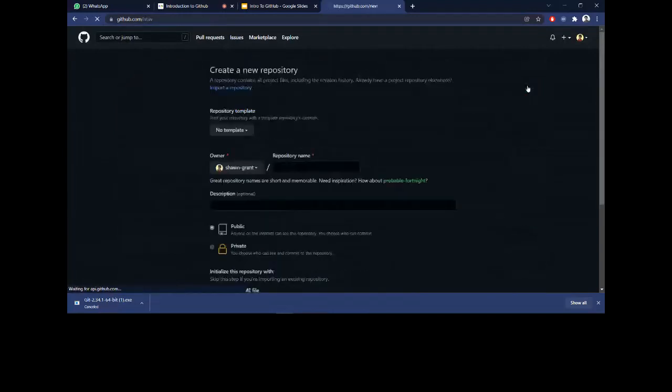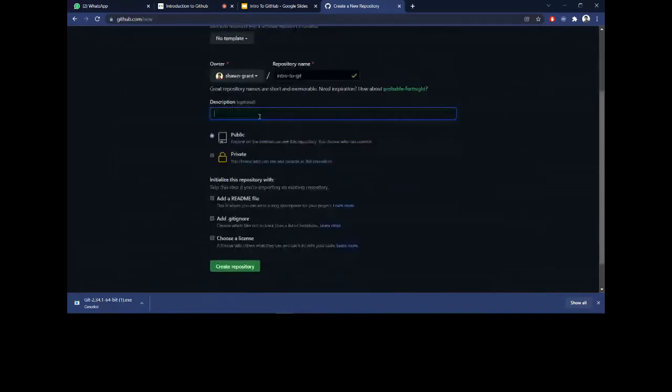So, new. I'll call this Intro to Git. And you can add a description. It's optional. You don't really have to put anything there. And here you select whether you want the repository to be public or private. If you're working on something and you don't want anybody to see it and steal your code, you'd make it private. But if you want others to see it and you're cool with that, you can leave it public. So I'll leave this one public and click create repository.